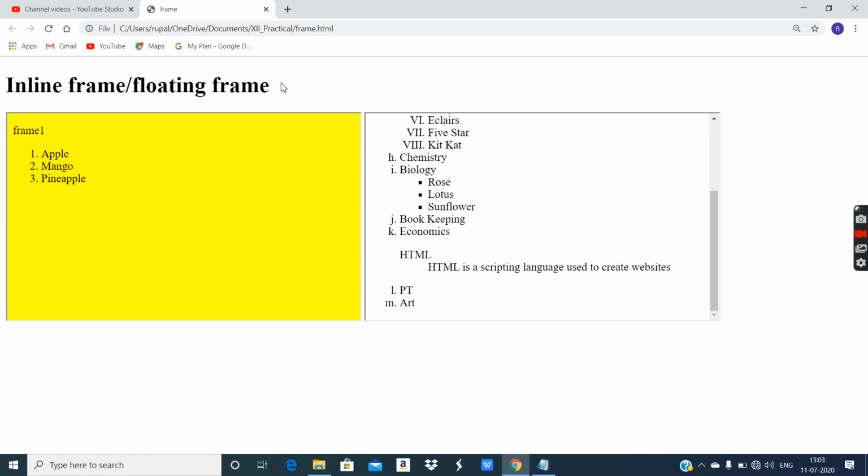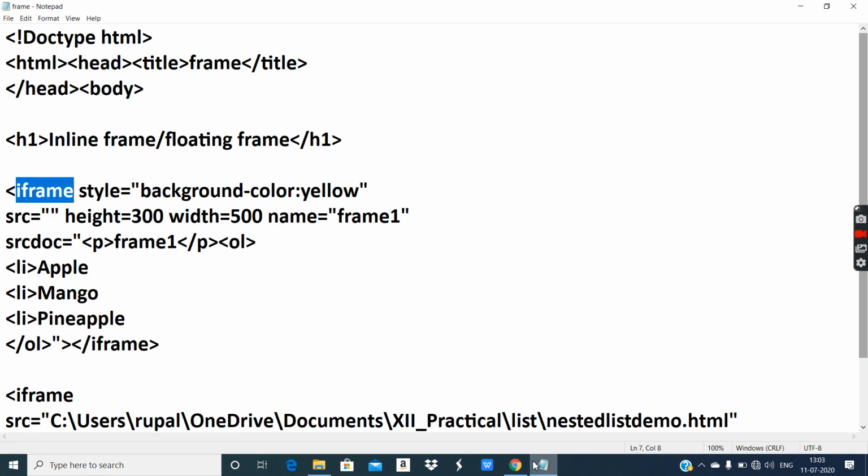help of the iframe tag. Because it is flexible, the content can be displayed anywhere in the web page. After a paragraph, after a heading, after an image, maybe anywhere. It totally depends upon the convenience of the user. So it is also known as floating frame.